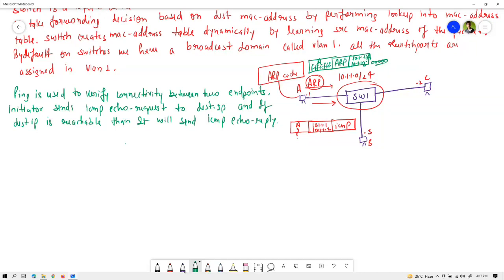It will generate an ARP request. And this is the content of the ARP request. Source MAC address A, destination MAC address will be all F. All F is the broadcast MAC address. Now, if I talk about the MAC address, it is used to identify any endpoint physically, right? It is the physical address of any endpoint.